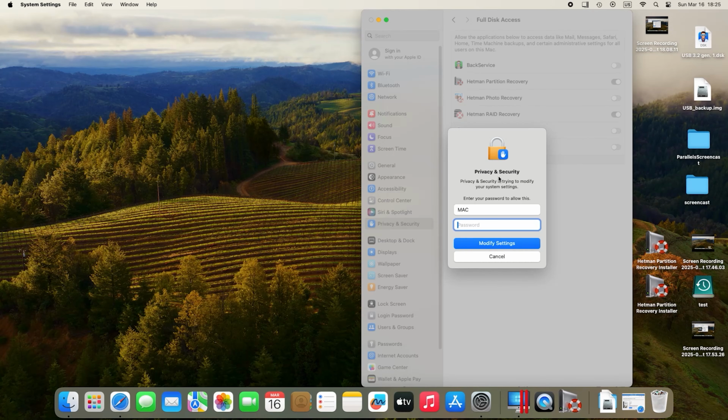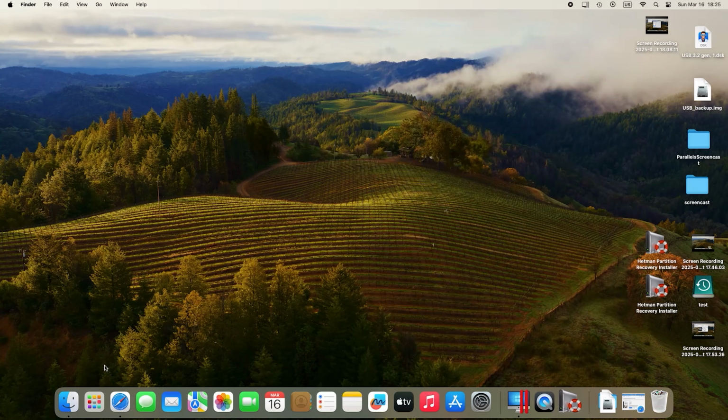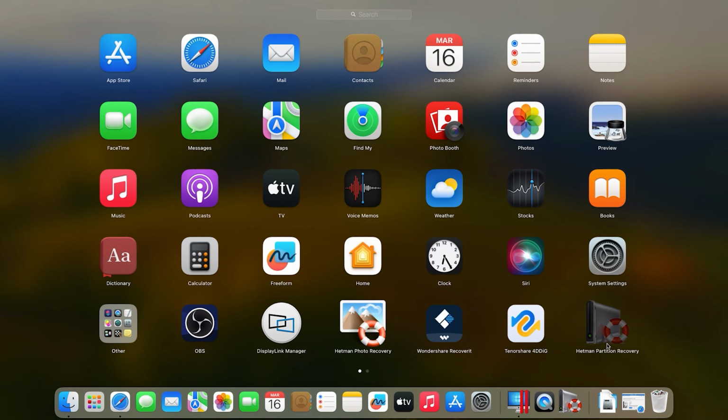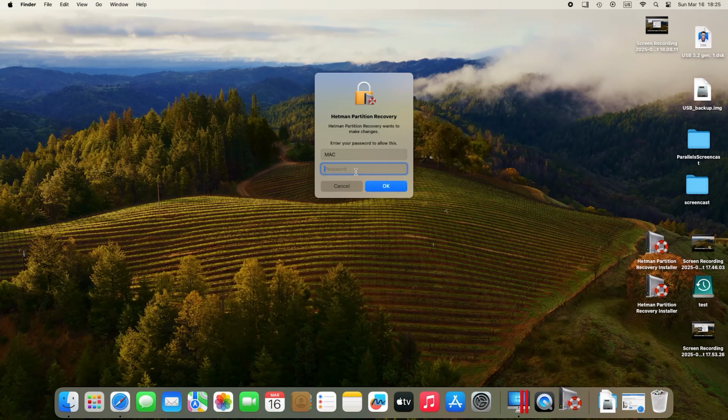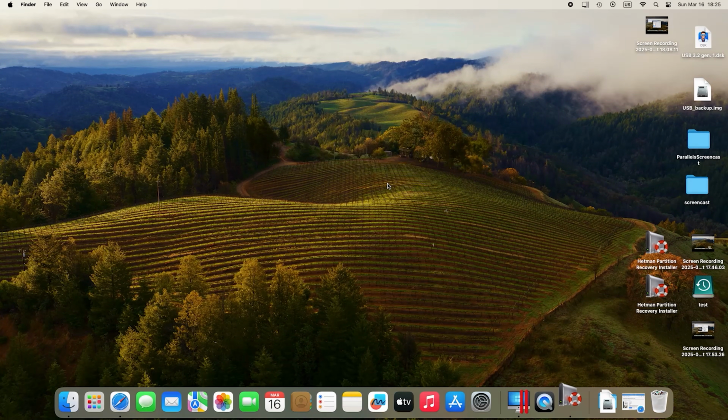Enter your password. After that, open Launchpad and start the tool. Since it was not installed from the official store, the user account password is required.